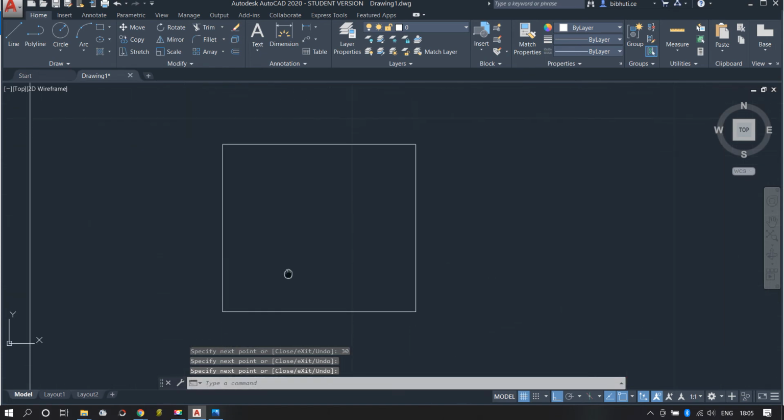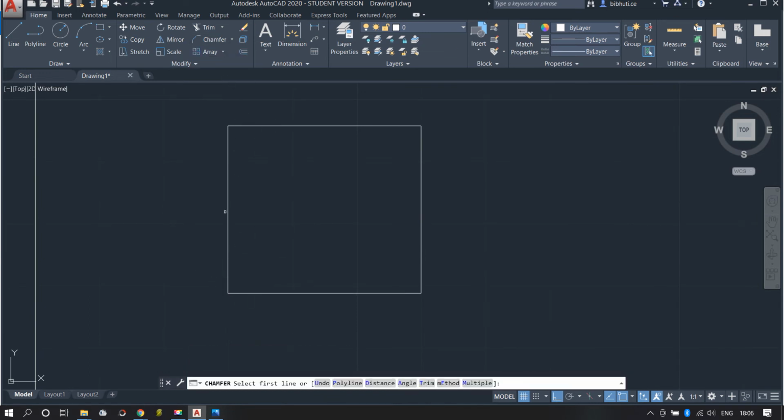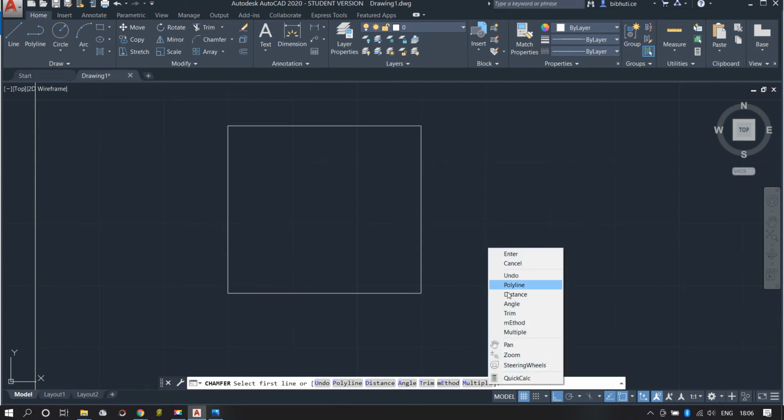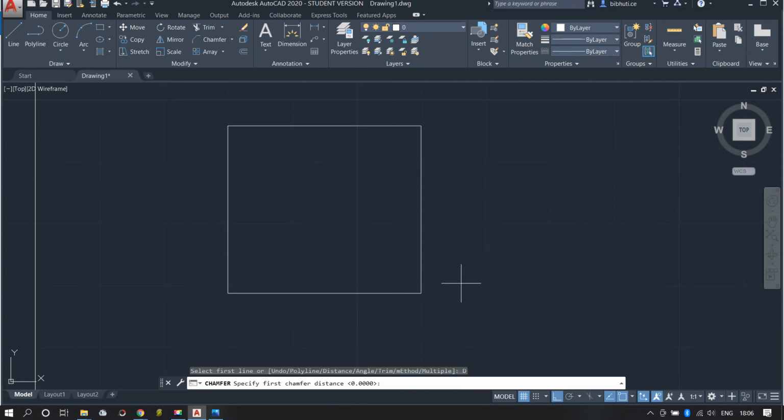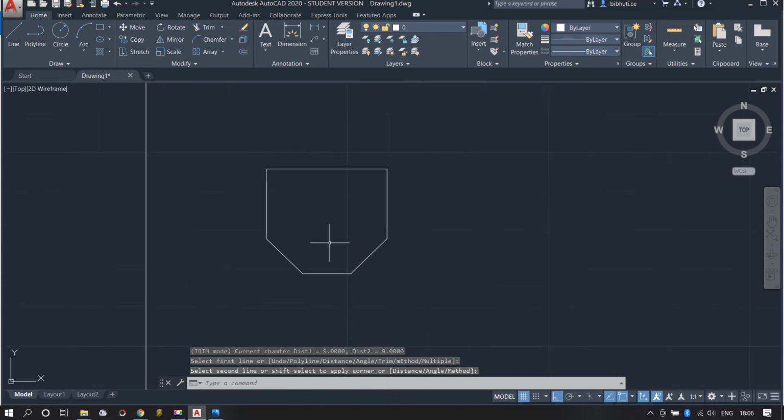Okay, now I need to taper. Chamfering. So chamfer, then right click, distance how much? 9, second also 9, on this one and this one. If you have to repeat any kind of activity, simply press space. So space, this and this. Okay, this part is complete.